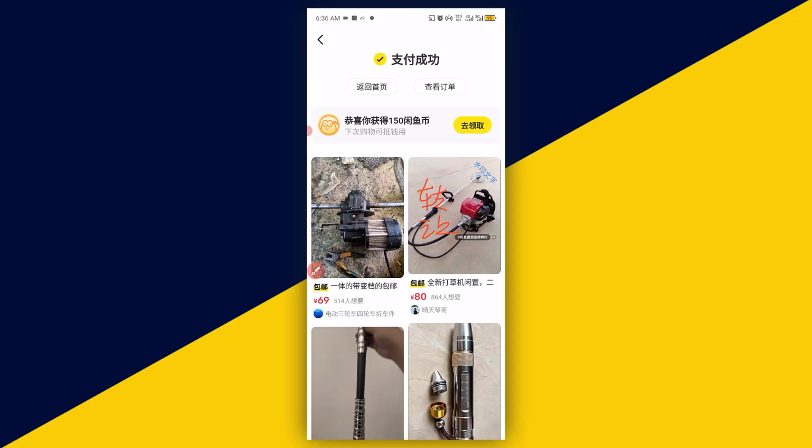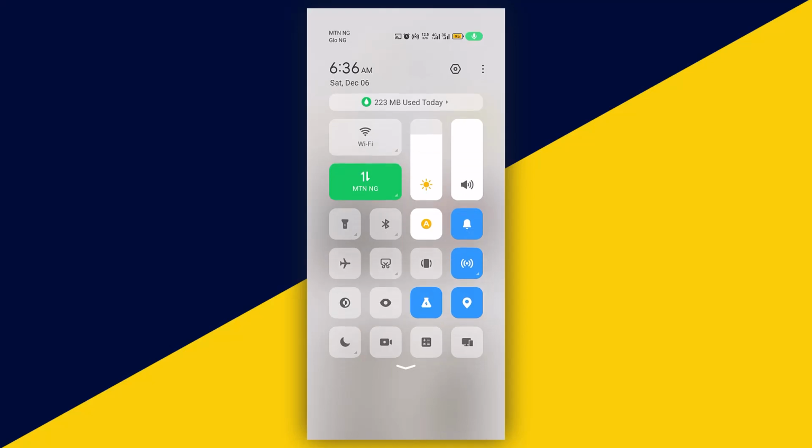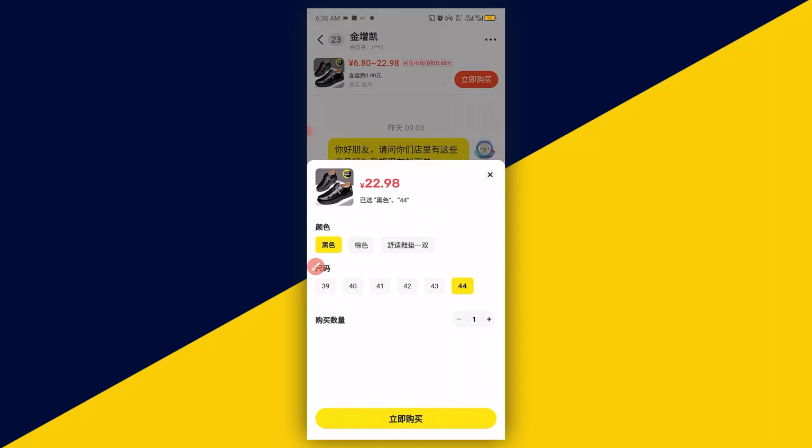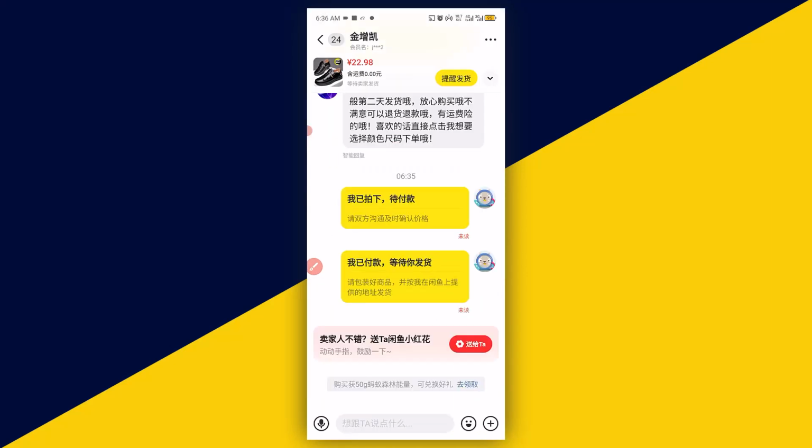Next, I'm going to screenshot this part. Then I'm going to click here to go back to the profile, then click here to close this pop up. So this is proof that your order has been successfully placed.